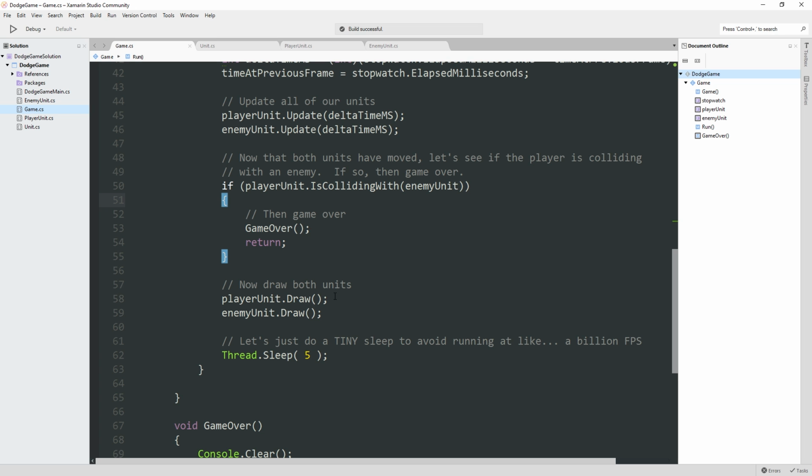But only one thing to dodge is not very interesting. Also, with the enemies just sort of stopping on the left edge of the screen, that's also not very interesting. How are we going to resolve that? Well, that'll have to wait until next time.